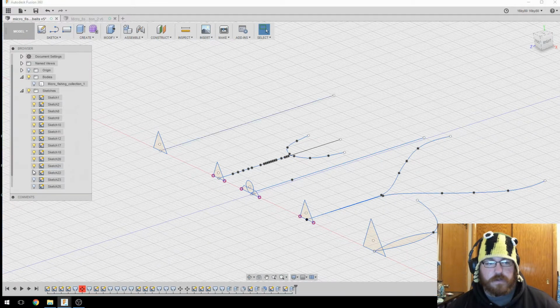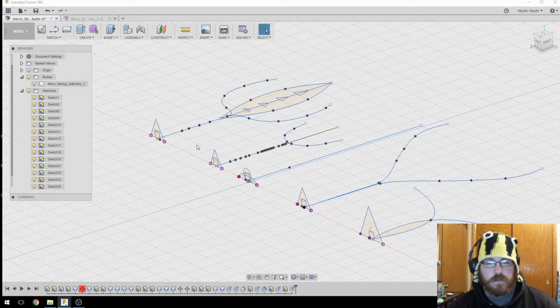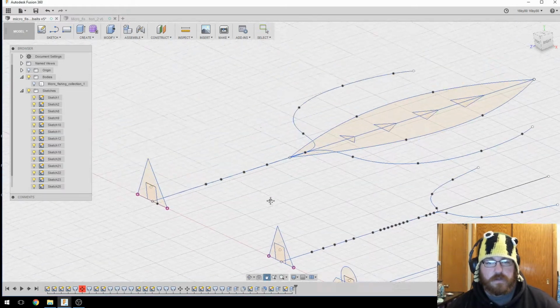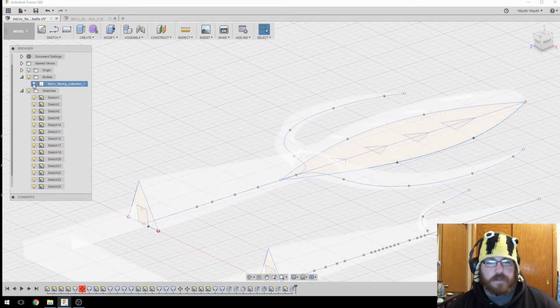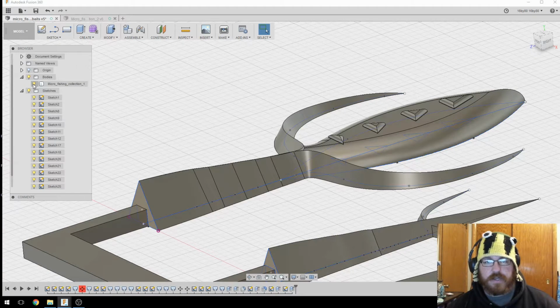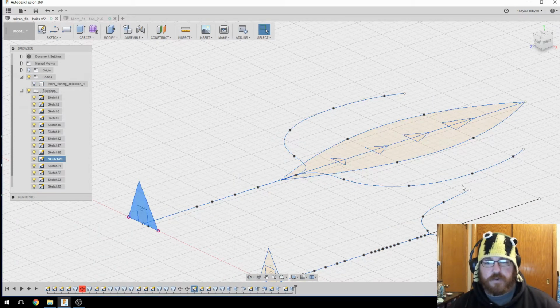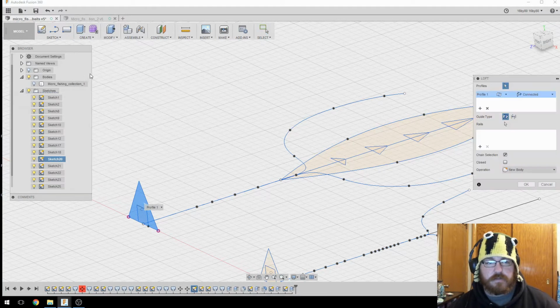Zoom out a little bit here. Okay. So for example, on this one, I'll add the bodies back. You can kind of get an idea of what that sketch looked like. So then this right here is just one loft, a loft of this profile to this here, right? I'll just mock that up real quick.